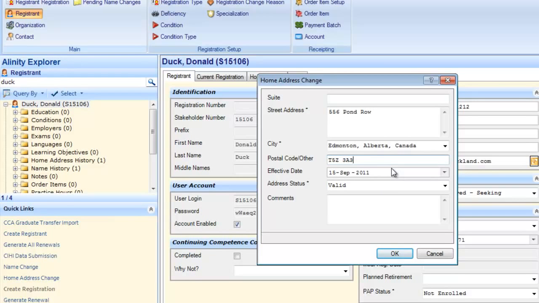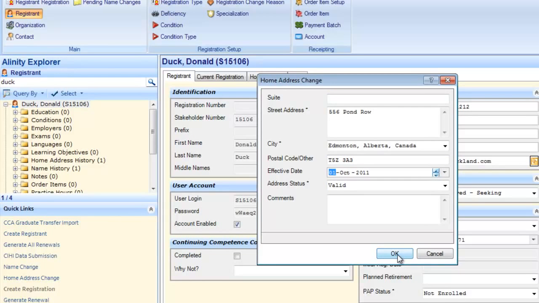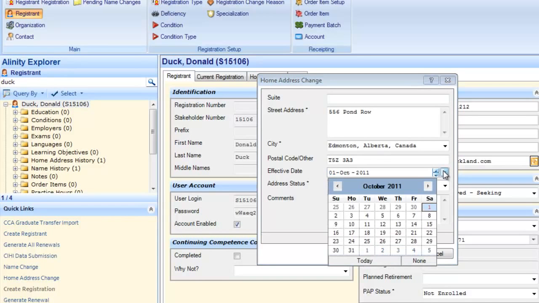What that effective date field does for you is if, for instance, you get contacted by a registrant and they say, I'm going to be moving in 2 weeks, my new address is going to be 556 Pond Row, but it's not going to be effective until October 1st. Then we could say effective date, October 1, and if you happen to send any correspondence out to Donald Duck in the next 2 weeks, it's going to go to his current address, and then any new correspondence that you send in the following weeks will go to his new address. So you can use that effective date to make sure that you're always sending to the correct location.